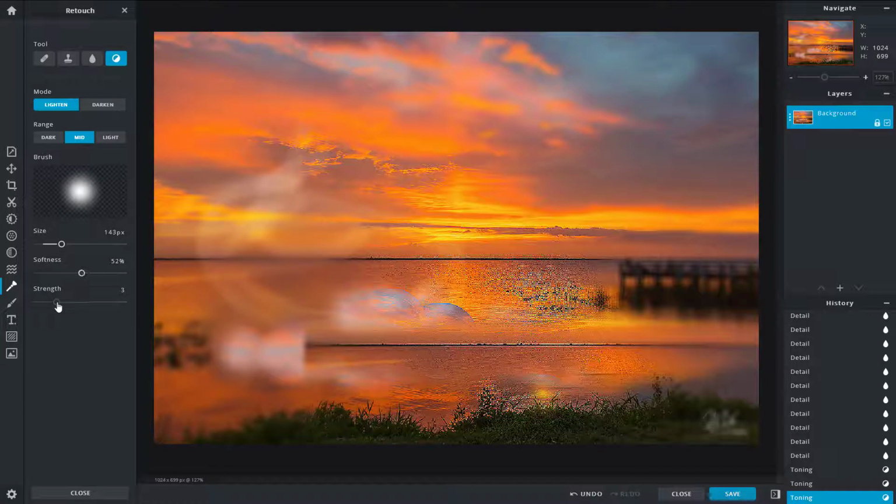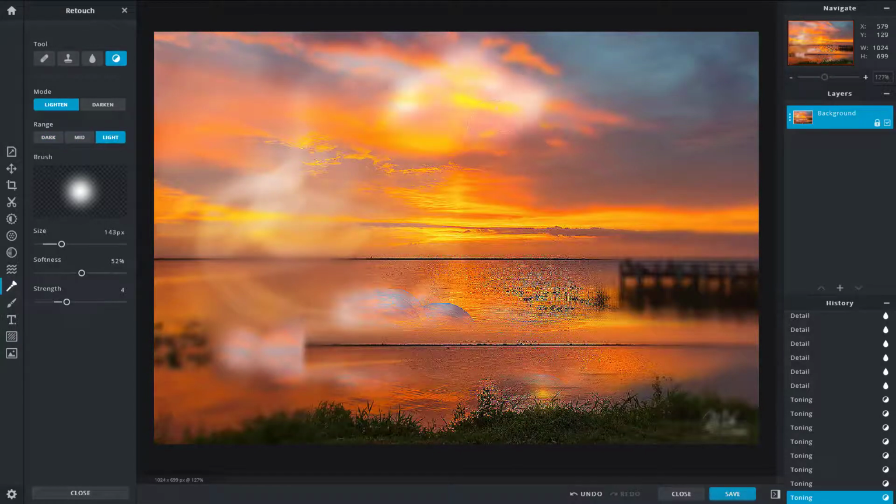So you can change the size, softness and strength as in with other tools, and you can see that the picture gets lightened right over here. So you can have a dark range right over here, so it's a bit darker. Now there it's a bit brighter, and light is that it's very light, that is bright. So you got from very dark, from medium to bright level of lightening option right over there, just like that.